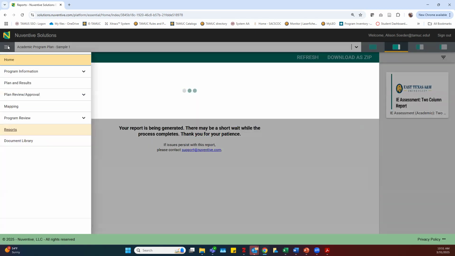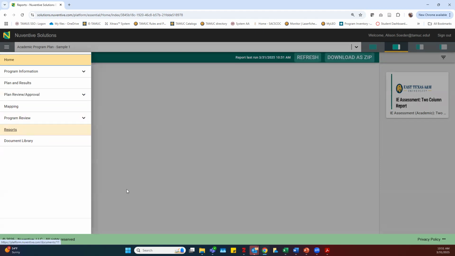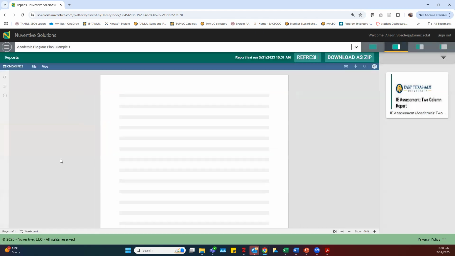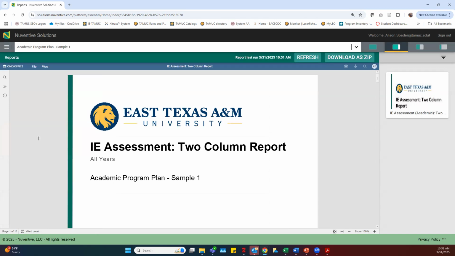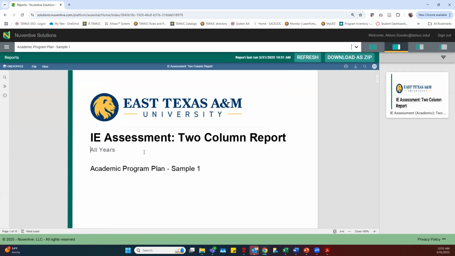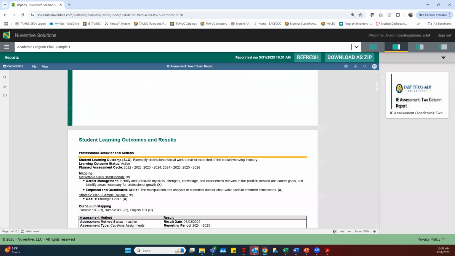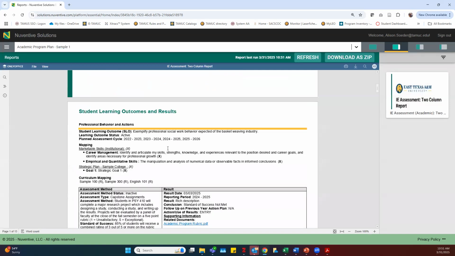So to navigate there, come to your main menu, come down to reports. It might take a little second to generate, but what it's going to build for you is a 2-column report of your assessment data for all years, right? So this is going to be really helpful if you're new or if you have an external accreditor and you want to give them everything that you've ever done in Nuventive, because this is going to be everything for all time. All of your learning outcomes, whether they're active or phased out, all the way back to that first report.